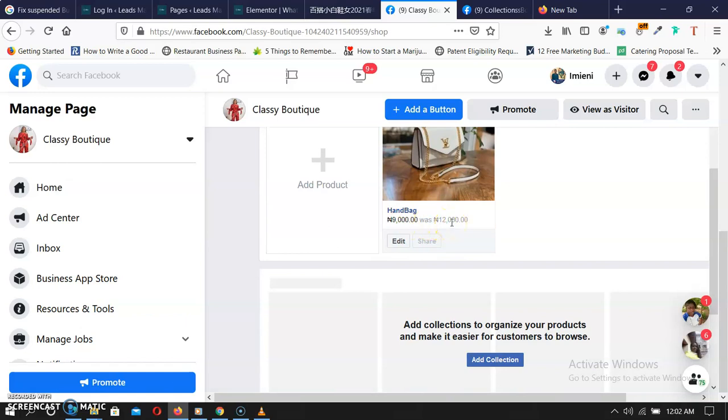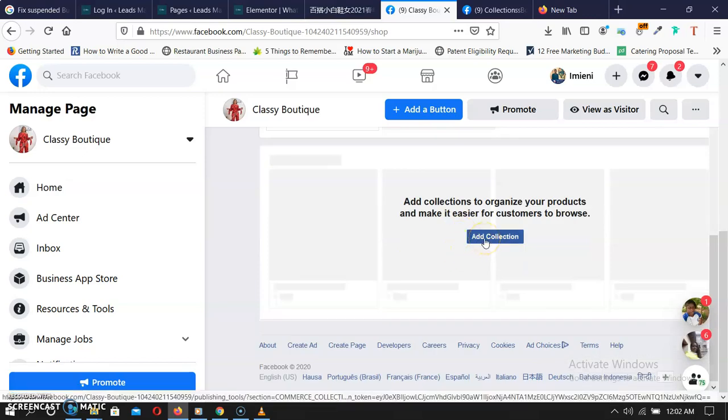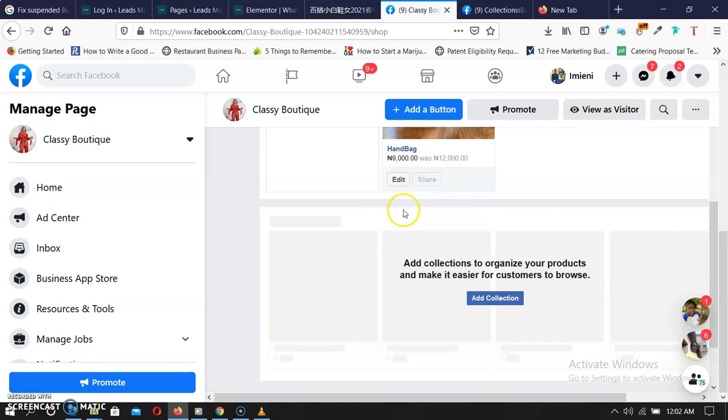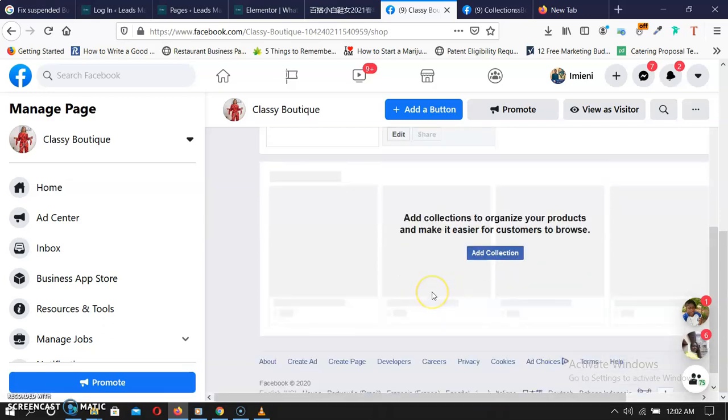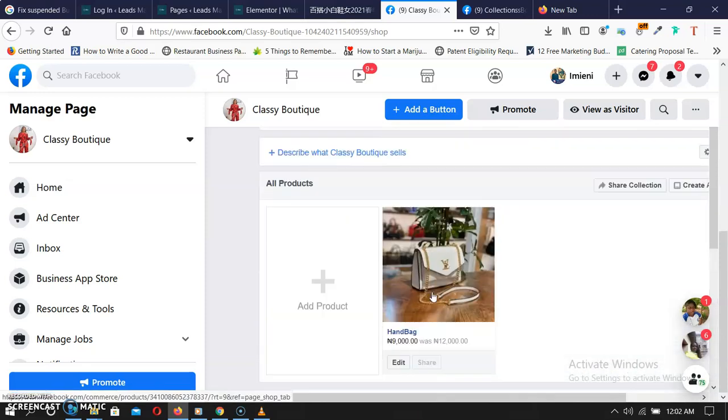You can also create collection. You can create a bag collection, you can create a shoe collection. If you create a bag collection, it means you'll be having different bags under that collection. If you are selling bags, shoes, everything, I would advise you to create a collection for each product. Make sure you have a collection for bags, for wristwatches, for shoes, so you don't scatter all the products over your page. Make sure your page is organized. Adding collection will help you organize your page.